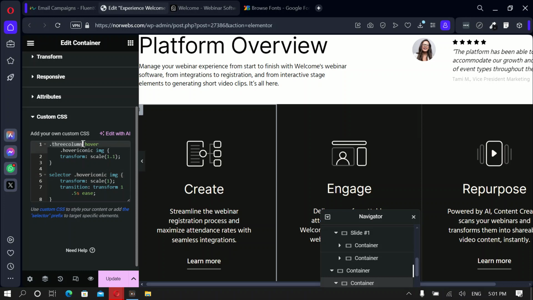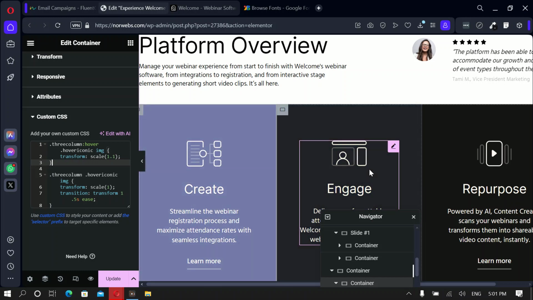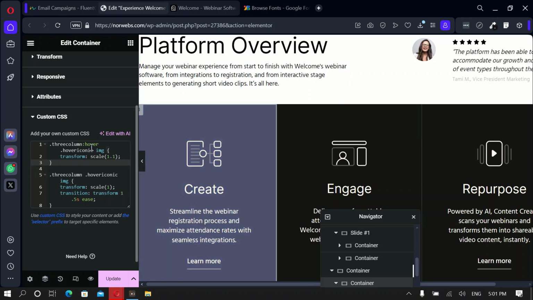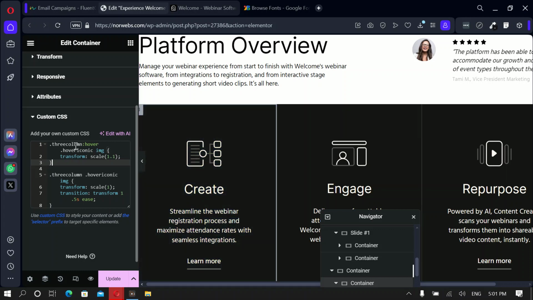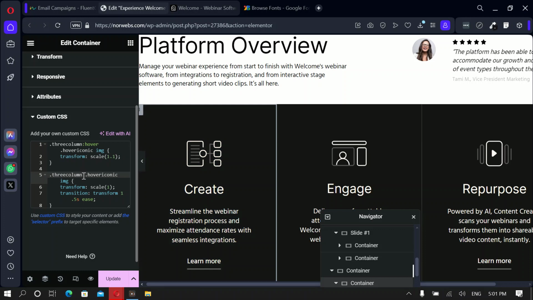So now I just gave this three column, right? Let me replace this selector again with the dot three column. Now you see nothing is happening again. The code is no longer working, because there's no container that has a class of three column yet. This three column just exists here in our code. Similar to how we gave hover iconic to this image box, we have to copy this three column and give it to each of these columns.